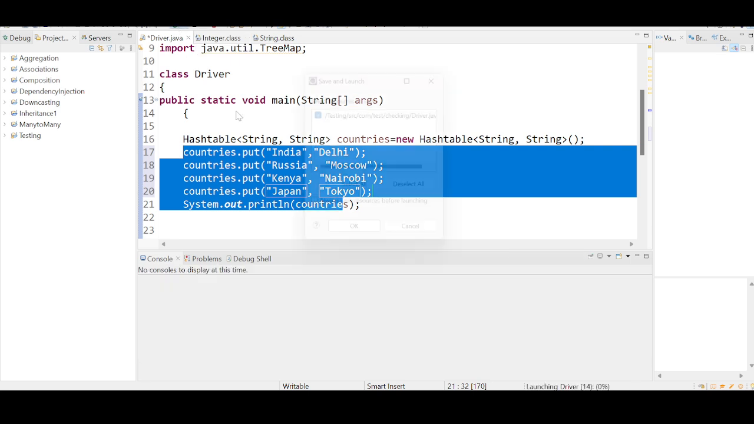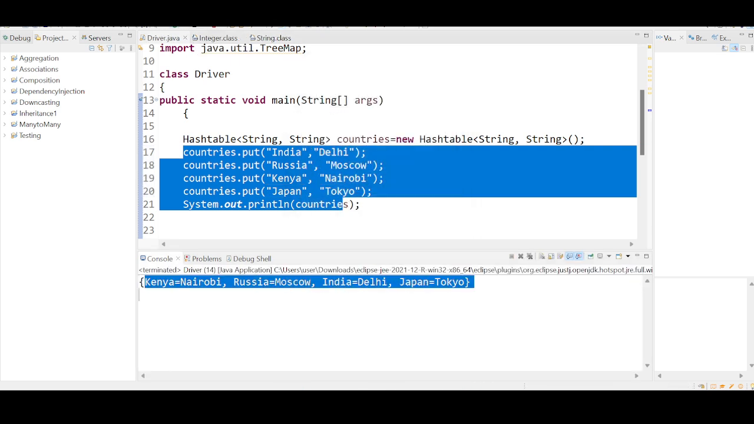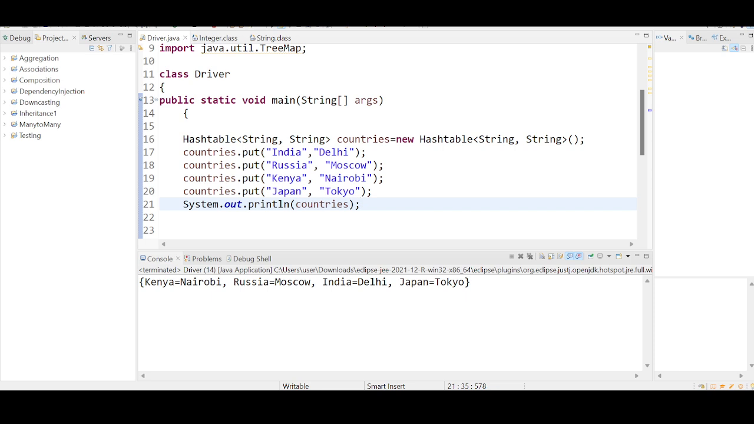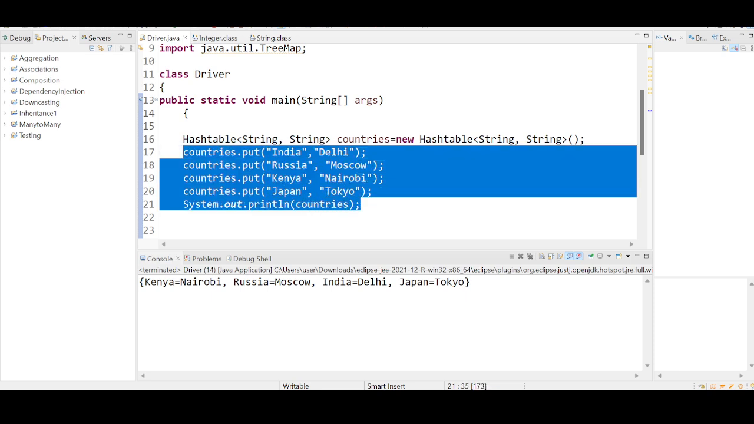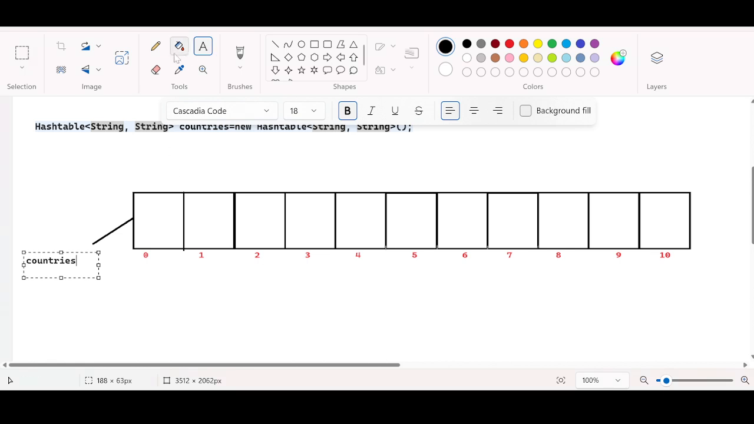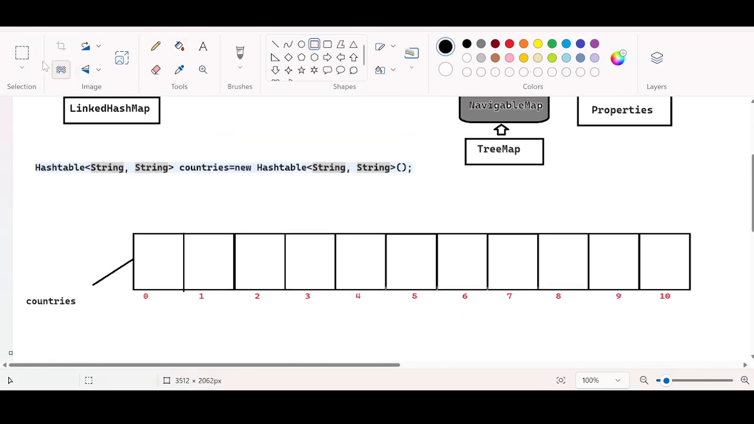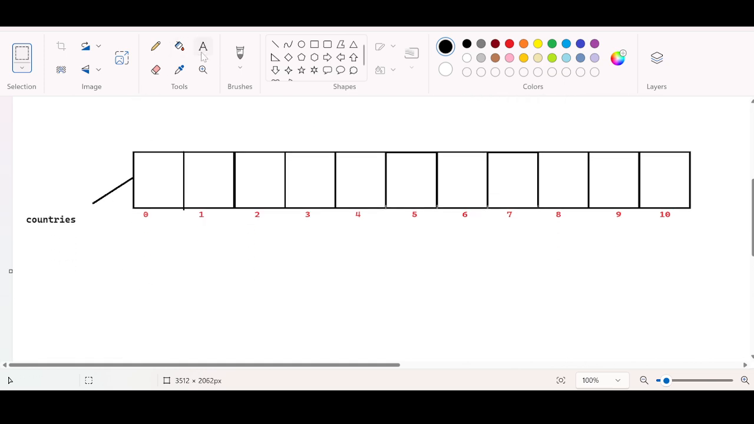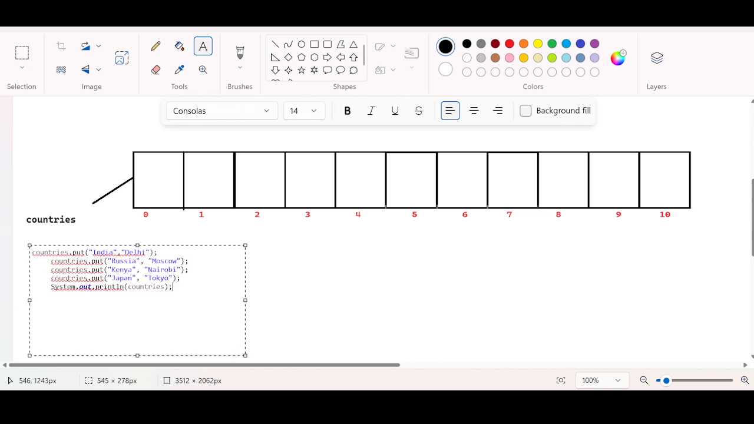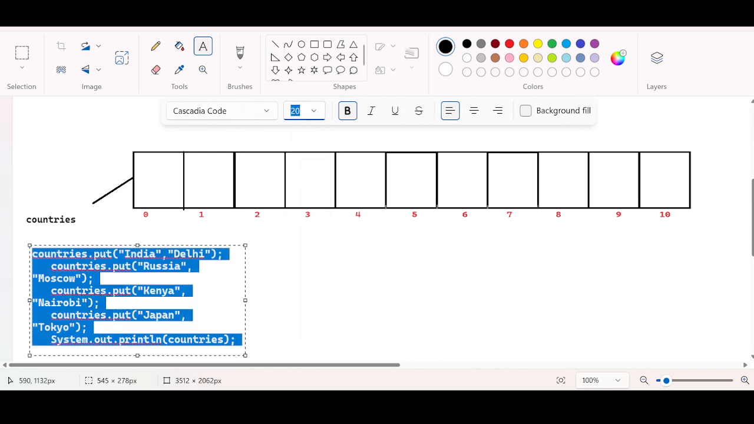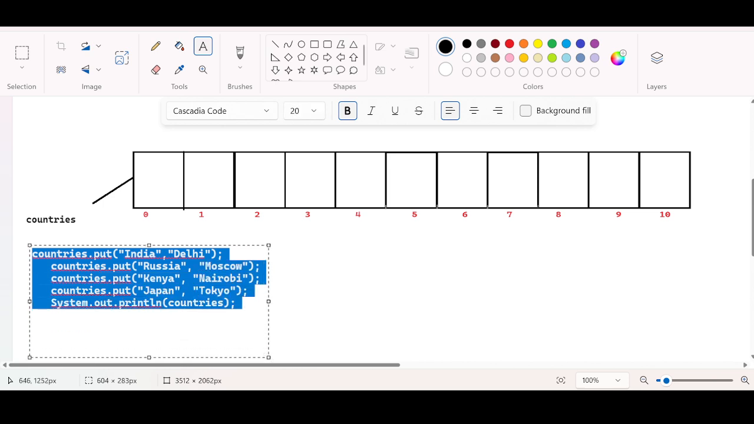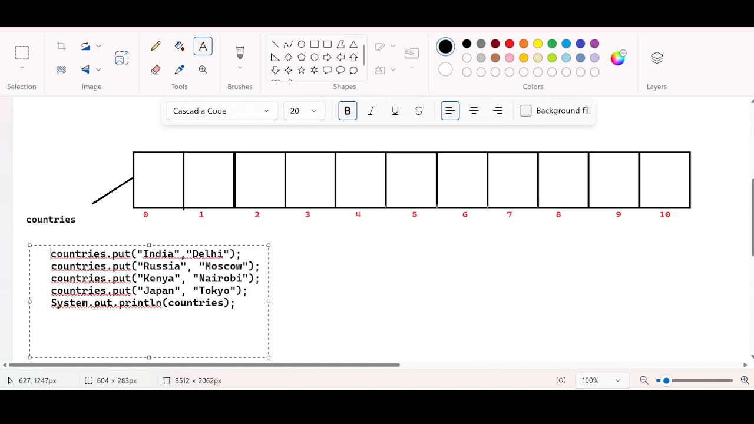Okay, the moment I run this, you get the data in the form of key value pair. So now what is happening behind the scenes? Let us bring these lines of code into the paint brush. These are the data that I want to add by using the hash table. We are using the put method. Put method is designed in such a way that the moment you use put method, it will take the key.